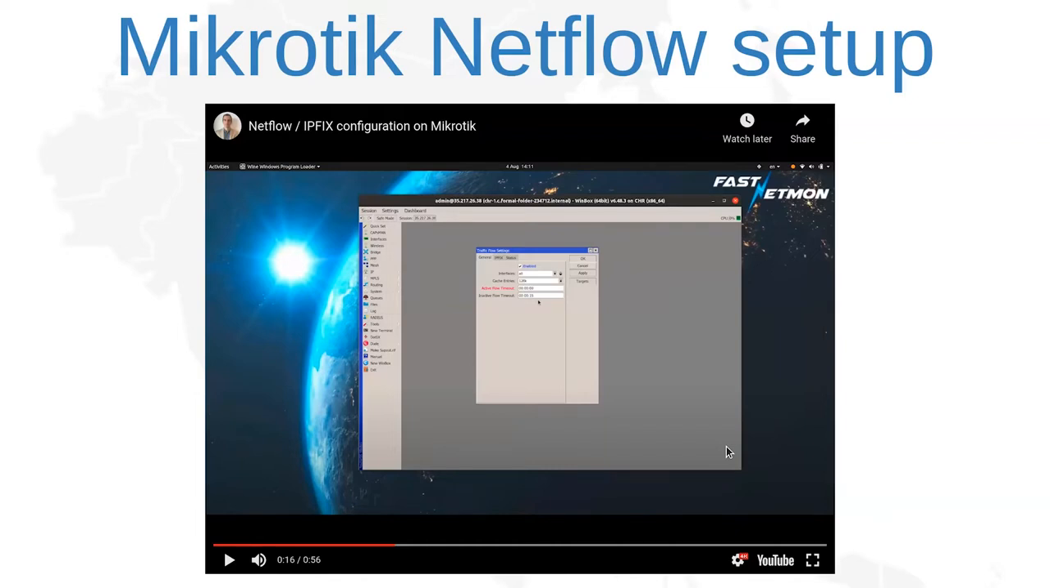Let's imagine we use the default configuration from MikroTik. The default one is 30 minutes, which actually means if your customer downloaded something, you may have the information faster than 30 minutes, but it may be longer than 30 minutes.